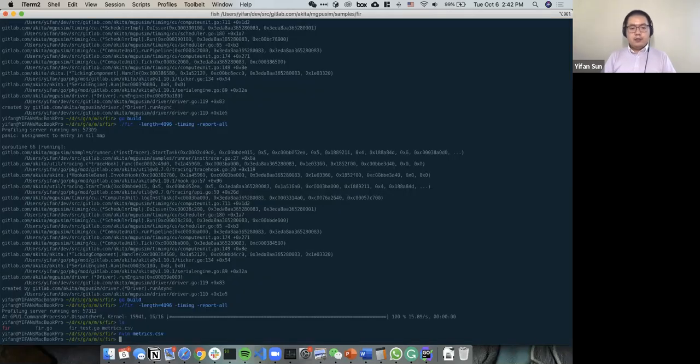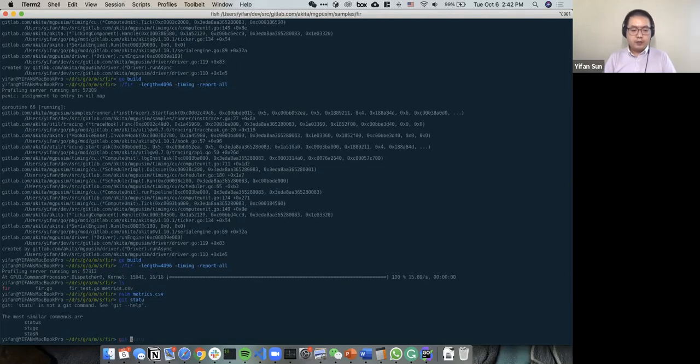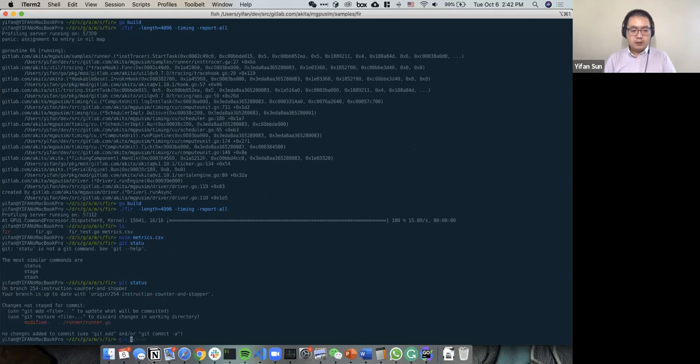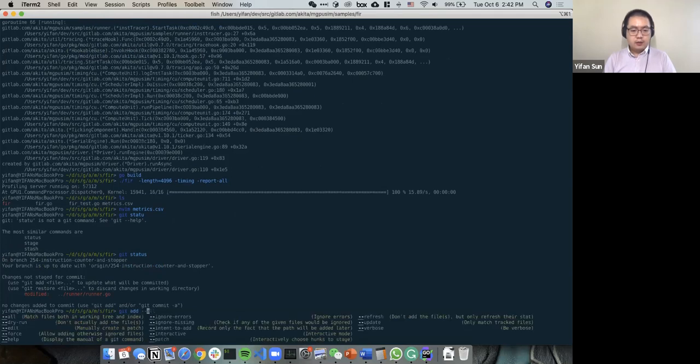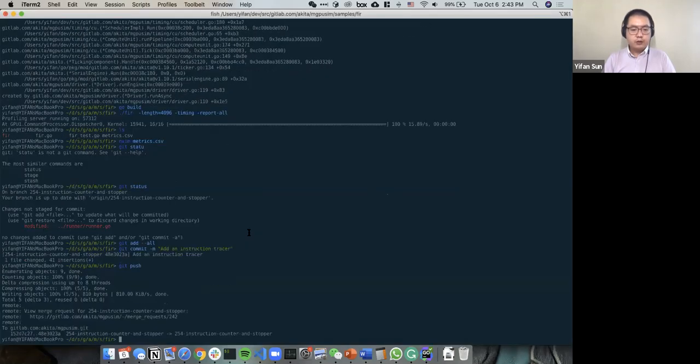Okay, we're partially done with this task, so we can commit the code. The status, git add --all. We know there's only one file. Git commit, add an instruction tracer. Git push. We can push the code to GitLab so that GitLab can run the test for us.